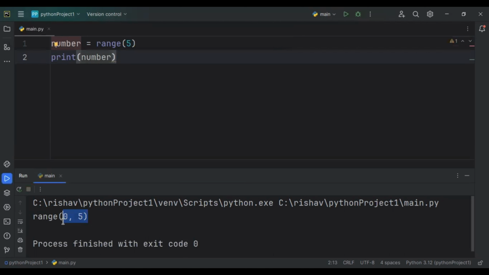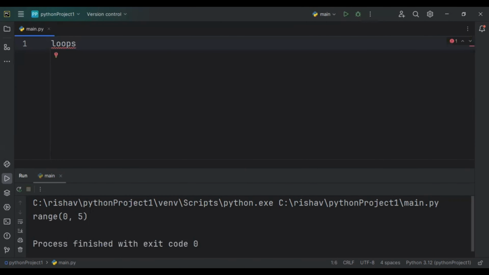So the output will be from 0 to 5, where 5 is not included. So range is a keyword in Python. The next and the most important thing in Python is loops. Let us understand loops now.